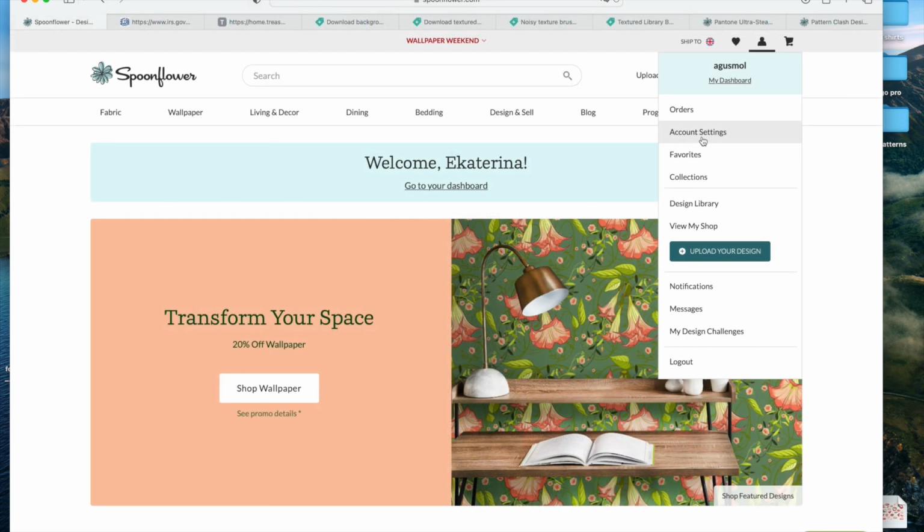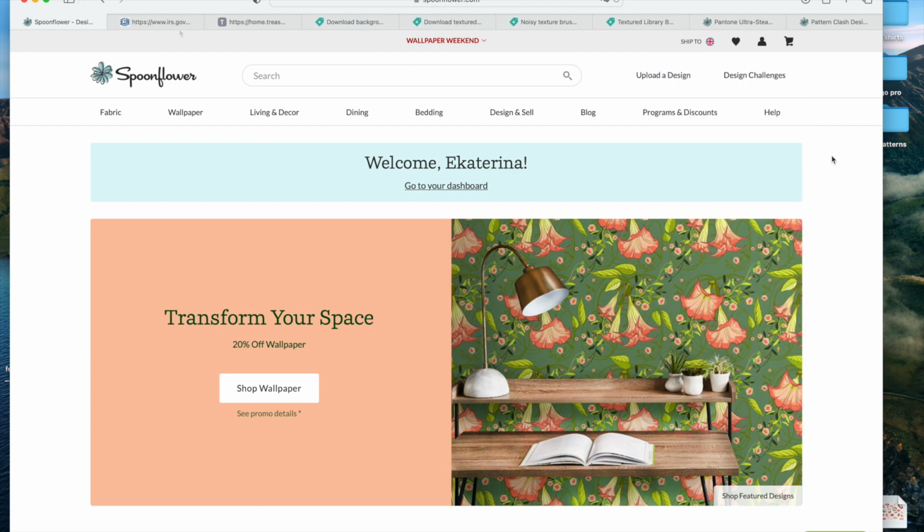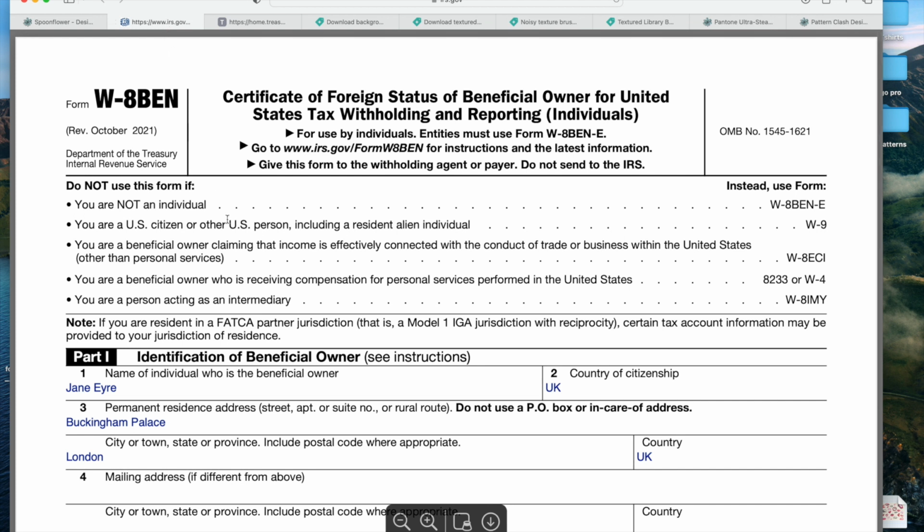Let me explain and show you now how to find the tax form. It will be available here under your account settings. Once you press there, just look for your tax info page, and on that page you will be able to see and follow the guide on how to upload and fill in that form.